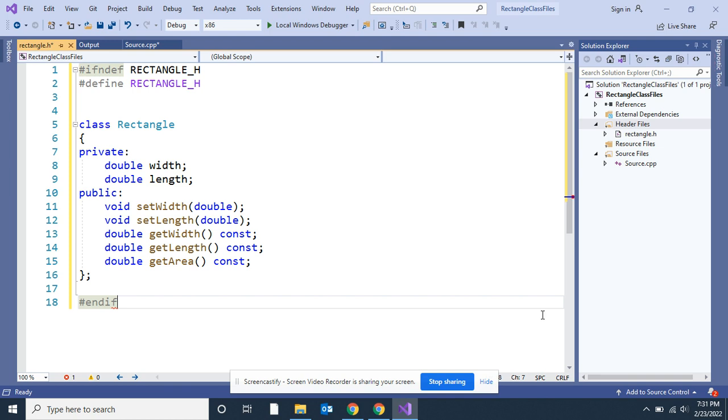You notice all the red went away. That is a header file now. It's all ready to use by your main program. Like I said, that's over here. You're going to have your rectangle.h. We've still got our source.cpp. Let's go back and take a look at it.